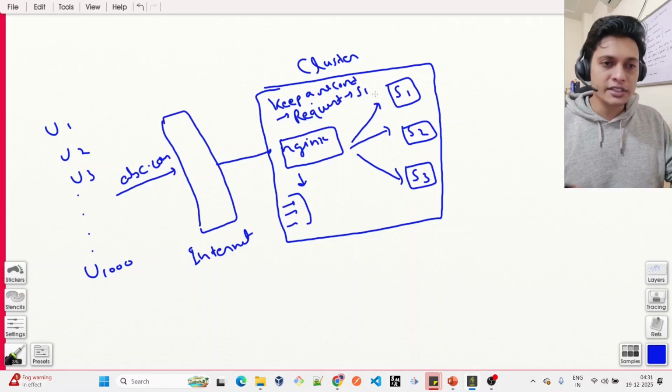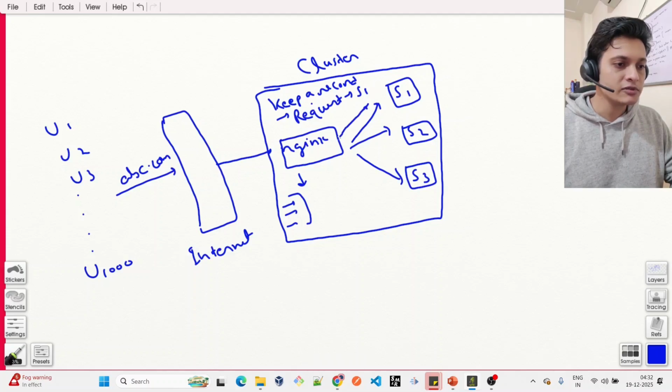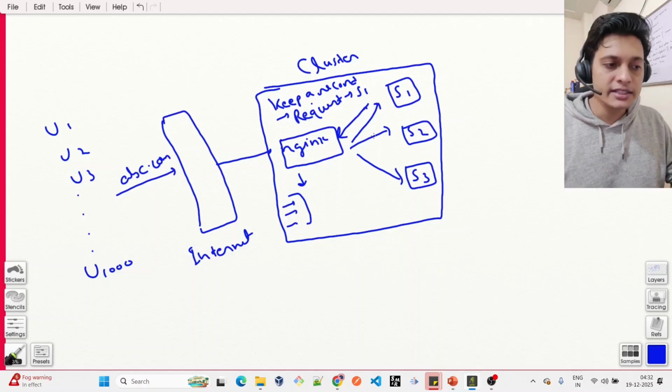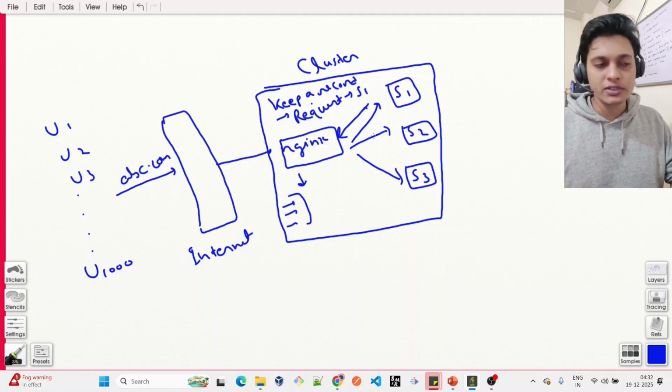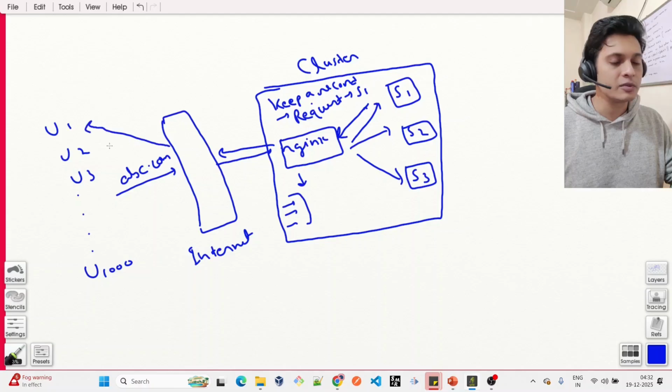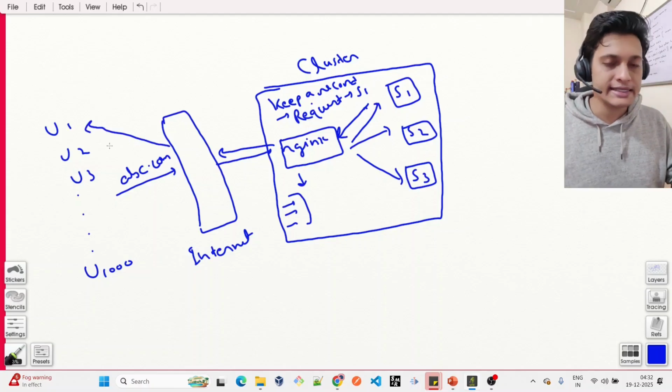But because of this record, when server 1 is ready with the response, this response will go back to Nginx. Nginx will understand, okay, I have the metadata about this request and response, like from which user it came, and I will send it back to that user using the internet, and that user will be happy that my request is served by your application.